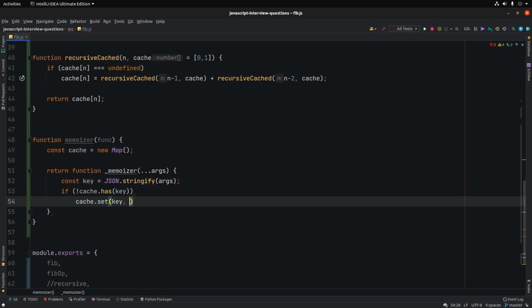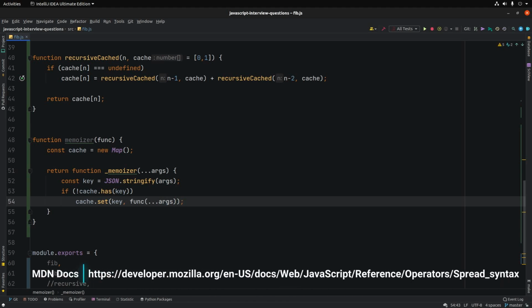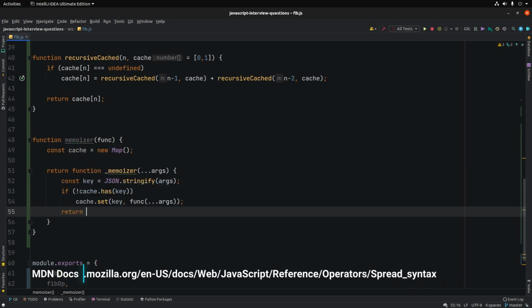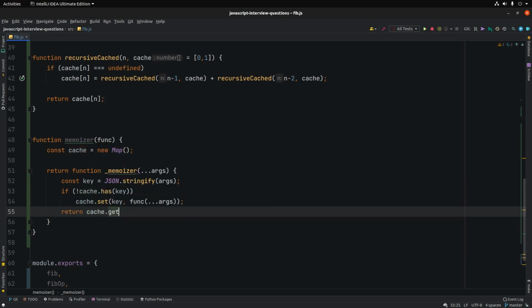and then we need to calculate the value for this key by executing the function and then providing it with the arguments. This time, the 3-dot syntax within the function call is called the spread syntax, and it's taking the arguments array and spreading them out as parameters to the function call. Check out the Mozilla Docs for more info. Now we just need to return the computed value. So cache.get and then pass in the key.